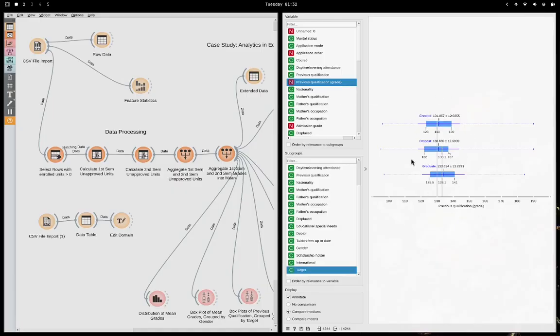But this insight right here goes to show the opposite. There's no correlation. It seems like there's no major difference between that.